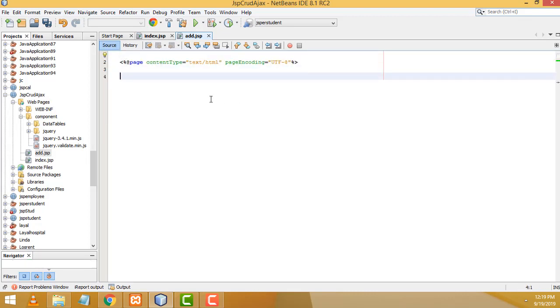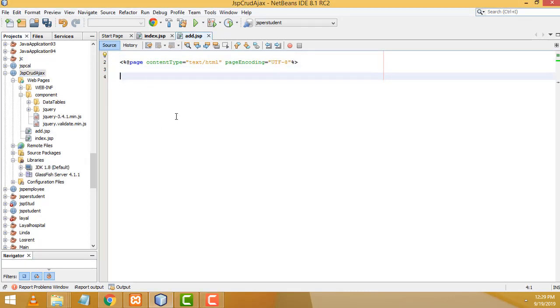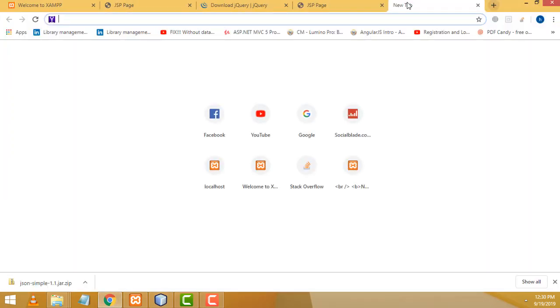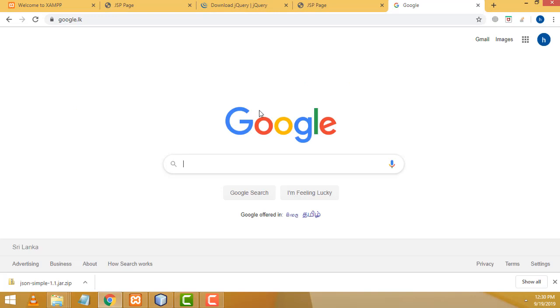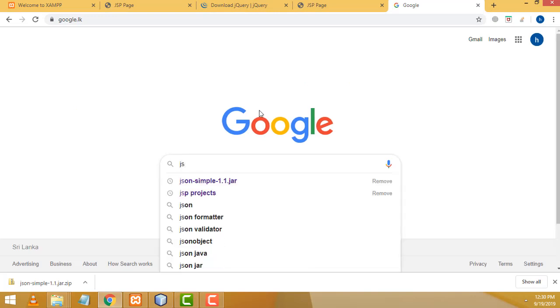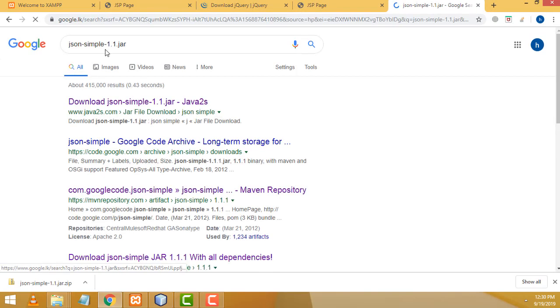Okay. Now what I'm going to do is add the records into the database in the add.jsp page. The first step is to download some libraries, first MySQL Connector as well as JSON. So I am going to go to Google and type, first, I am going to download JSON simple. See, this is the jar we have to download in order to connect the JSON file, right? JSON format.